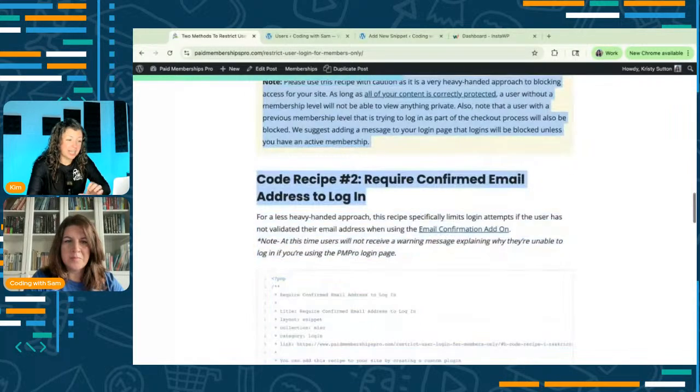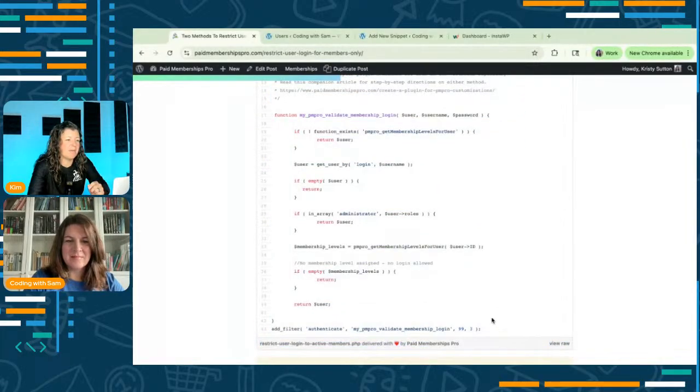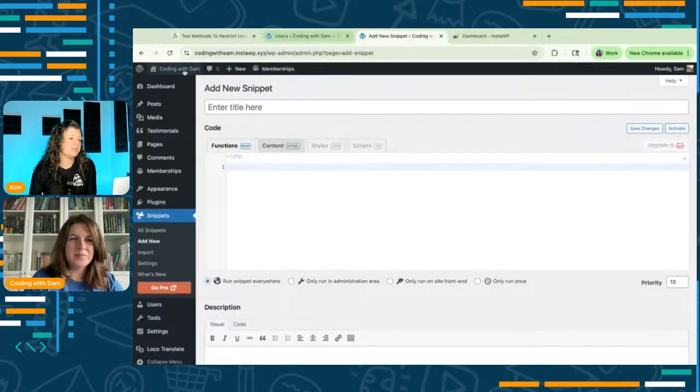I'll tell Christy the trick. If you're on that code recipe, when you hover in that area, there's like a copy button. So scroll up to the top. Do you see that? Yep. Maybe other people don't see that button too. I don't know if it's accessible, but it does kind of shortcut and get you just the right snippet to use. Yep. So then we're in Sam's Coding with Sam site, and the code snippets plugin.